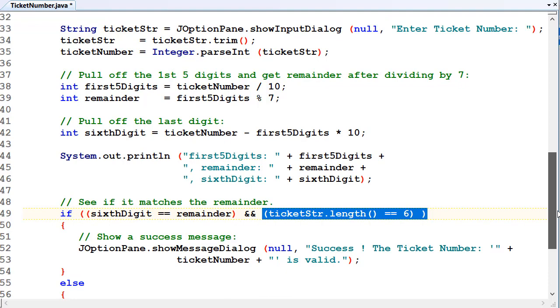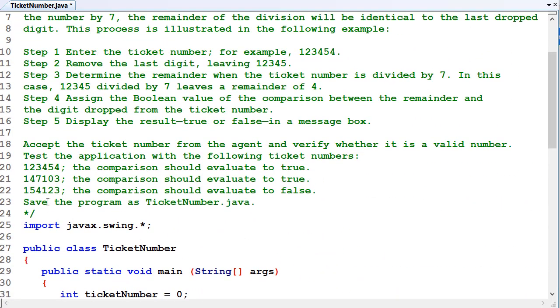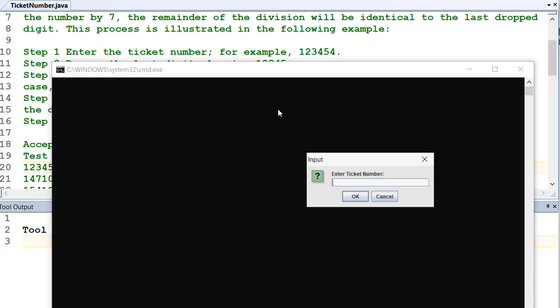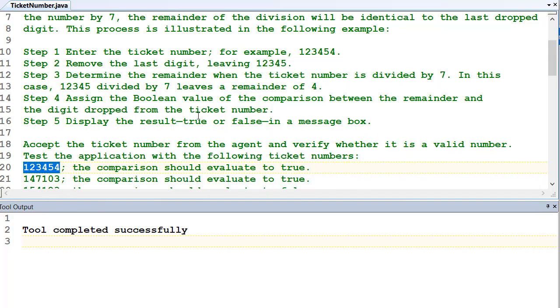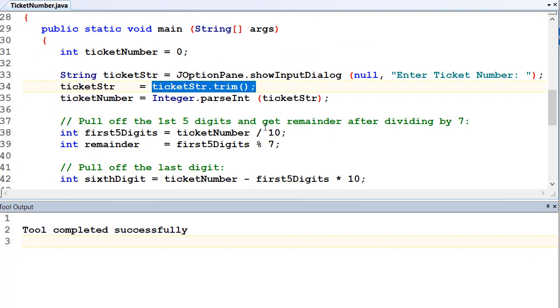And that's basically it. Let me show you that that works. I'll type in this number again. So Control 1, Control 2, and I'll type in that number and put a whole bunch of spaces at the start and at the end. You can see I've typed in a whole bunch of spaces there. The input's really long, and it should say ticket number is valid. Ticket number is valid because we did the trim there.